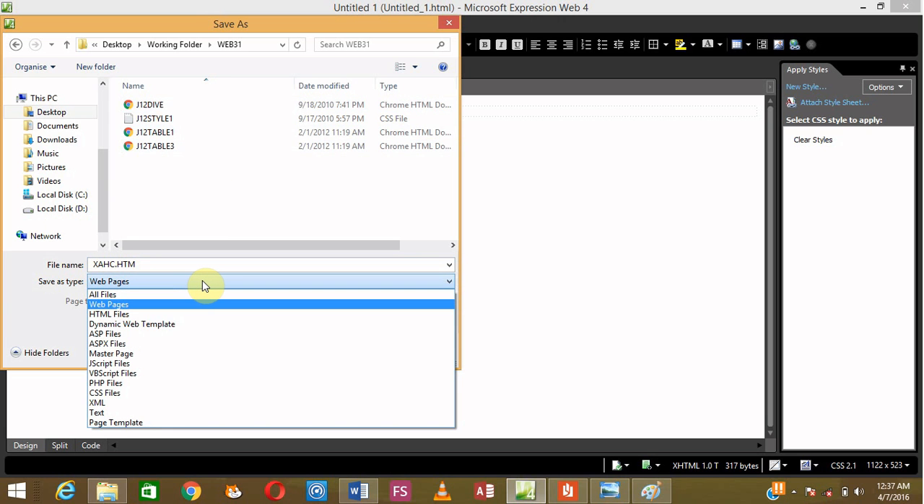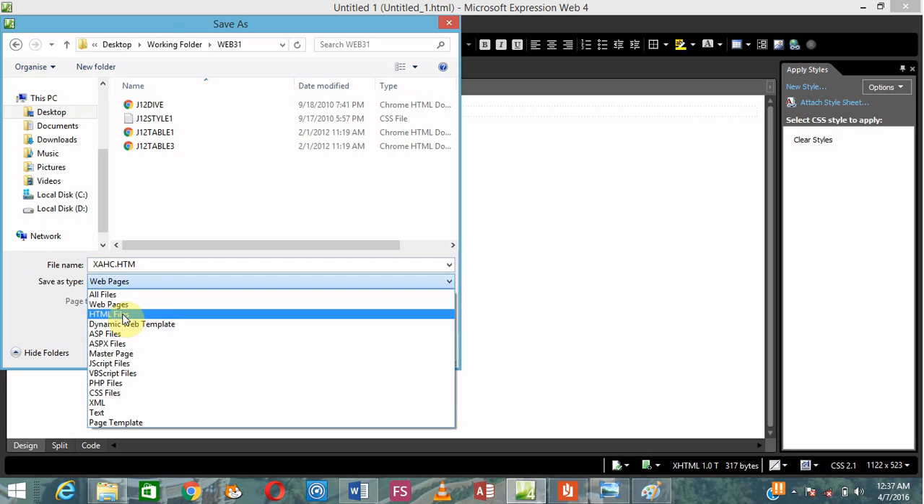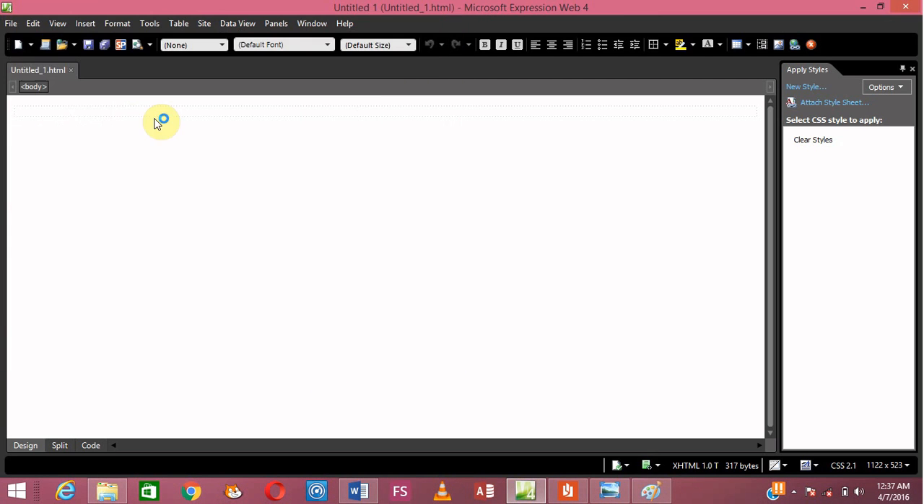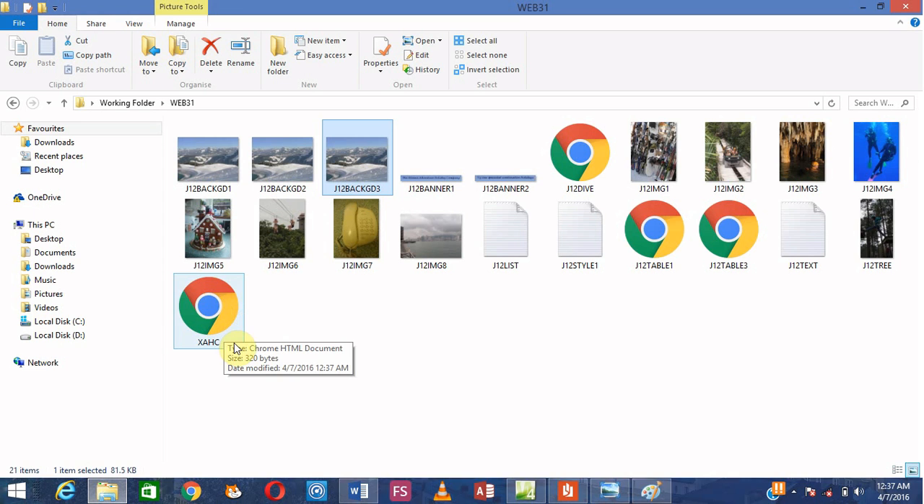Once you create that, it's already .html. Even if I put HTML file here or not, it's not going to do anything because I've already put the extension .html. So it's going to come as a web page. Look at it here, xahc.html. If I go back to my folder, it's already HTML. You can see Chrome HTML document. So you shouldn't bother about the file type.